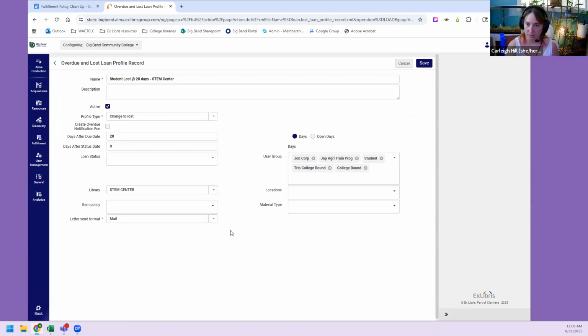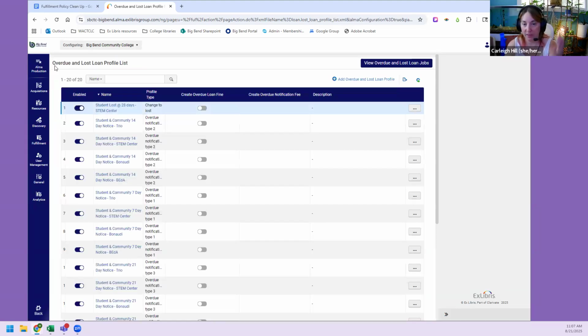So, like, if you just want absolutely everything everywhere at every library to go to Lost at 28 days, you just don't put anything in user group or library. And bam, everything goes to Lost at 28 days overdue. Wild.